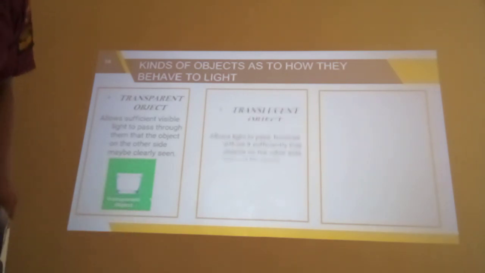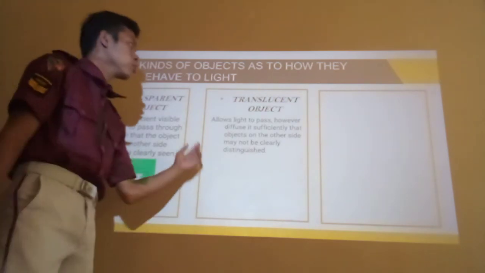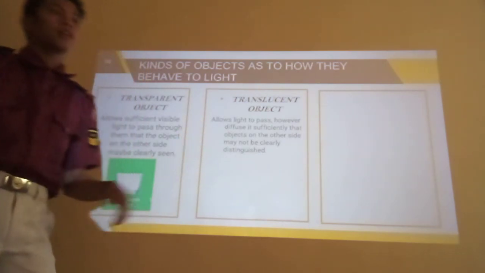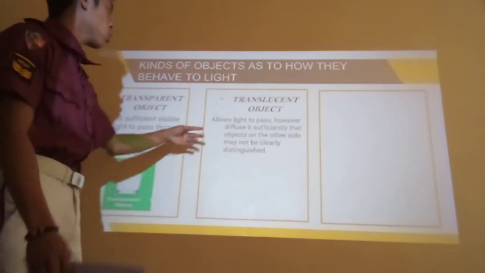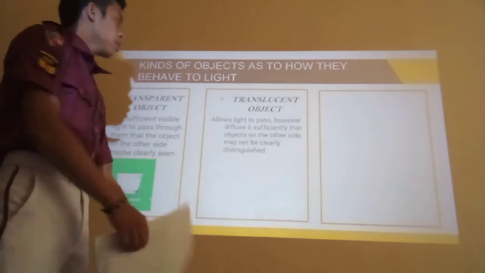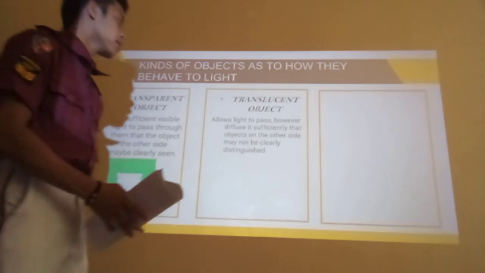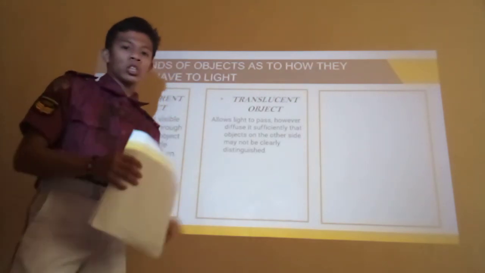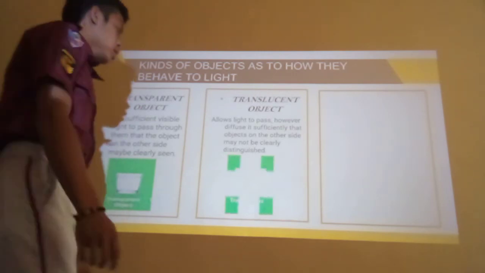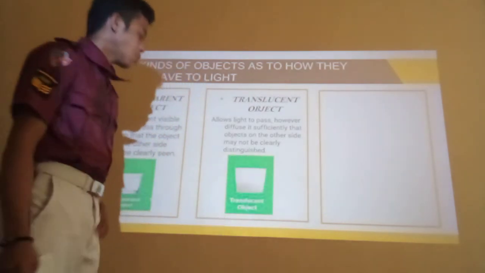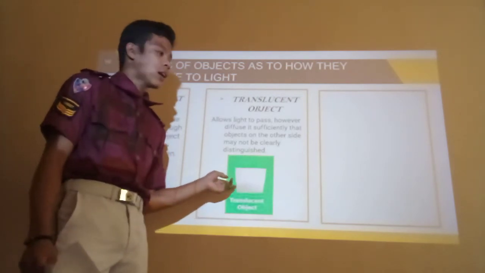The number two is the translucent object. An example of a translucent object is colored glass. It allows light to pass, however, it diffuses it sufficiently that objects on the other side may not be clearly distinguished. Another example of a translucent object is a cup or plastic bottle that has color.